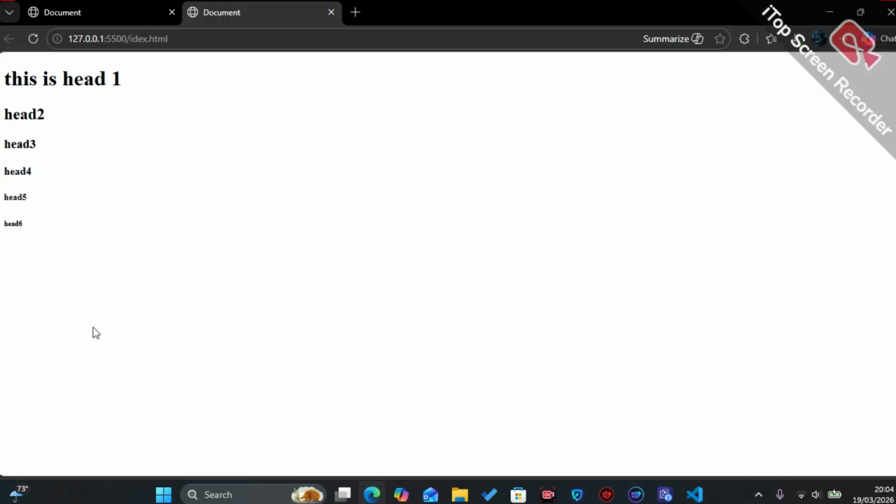So actually you can see that head 1, head 2, head 3, head 4, head 5 up to head 6, they go in levels. Head 1 is bigger than head 2, head 2 is bigger than head 3, head 3 is bigger than head 4, and so on. So this is our heading. In most cases, head 1 is used for giving titles, maybe head 2 can be used to give subtitles, and head 3 and so on.